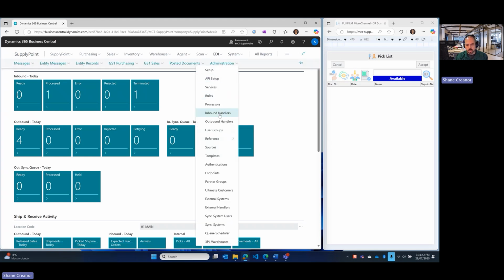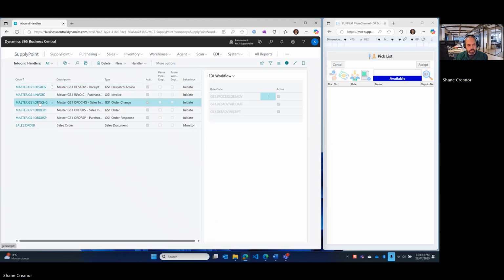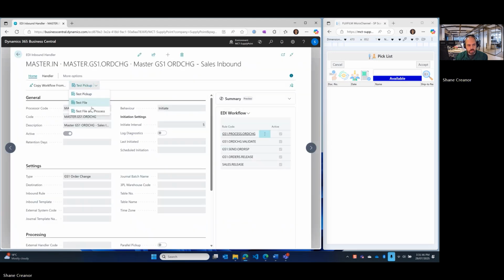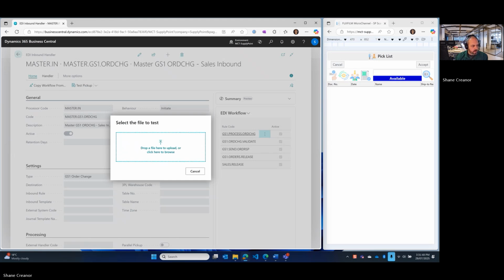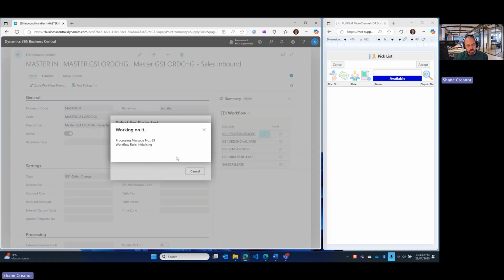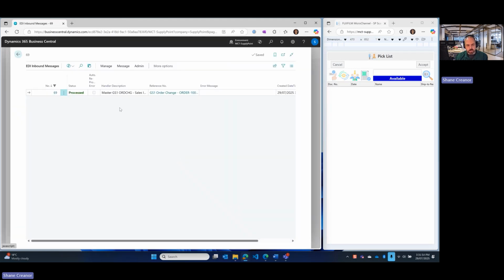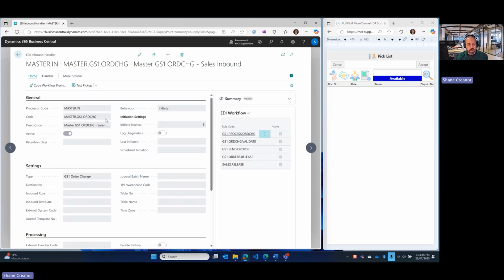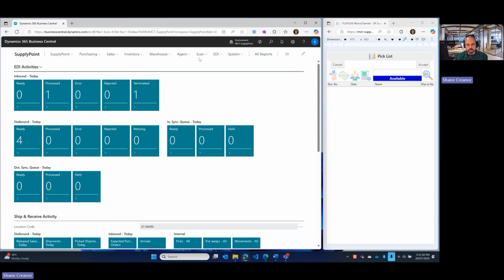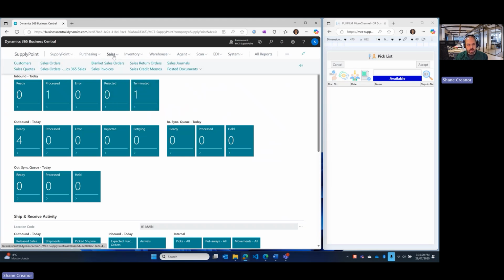So I'm going to bring in the order change for you. And this time it'll be just like the first order, went through fine. It's processed and everybody's happy. And at this point, it's just a normal GS1 sales order like everything else. So let's go ahead and pick and pack that one.